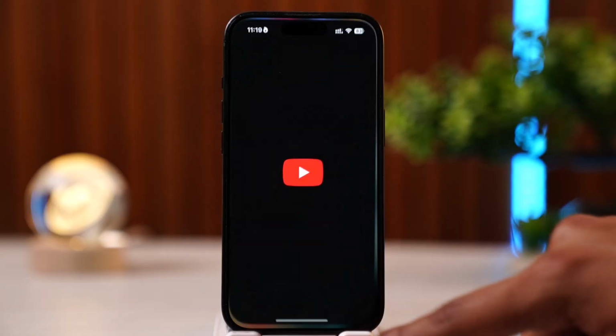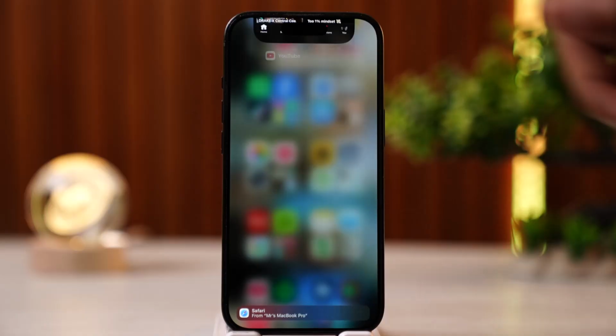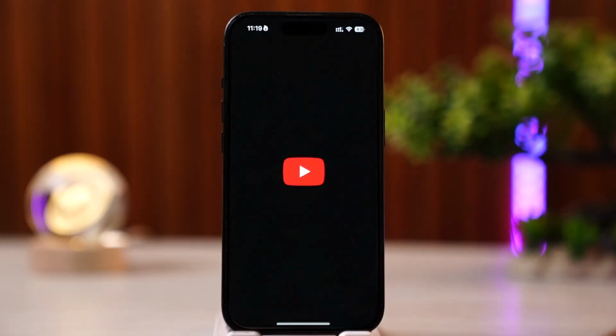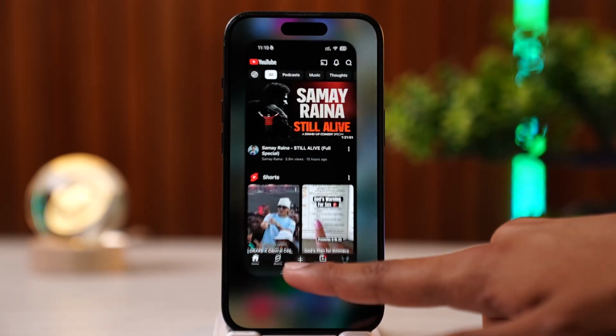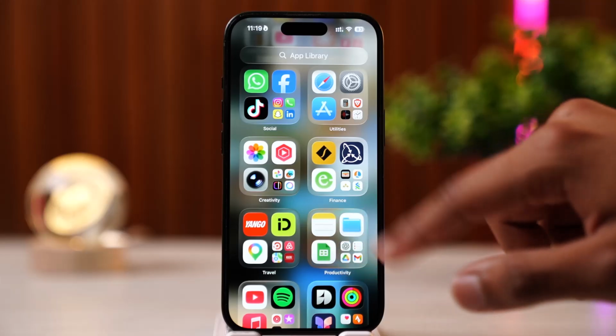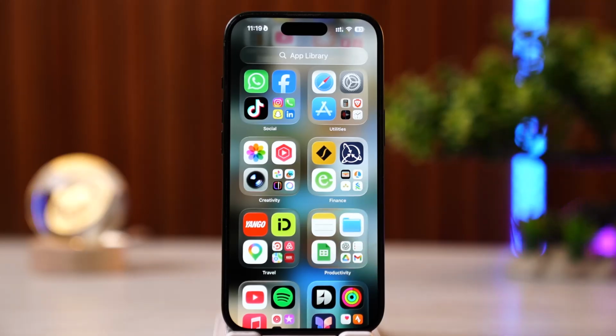The first thing you might want to do is simply go ahead and force close your application and try to reopen it. If that doesn't work, you might want to check for any updates available for the application.